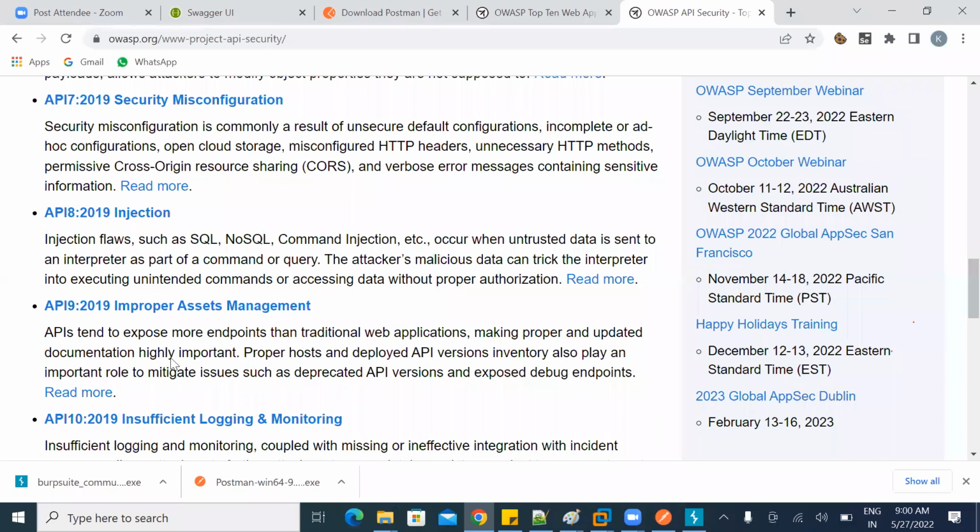You can read this. APIs tend to expose more endpoints than traditional web applications, making proper and updated documentation highly important. Proper hosts and deployed API versions inventory also play an important role to mitigate issues such as deprecated API versions and exposed debug endpoints. Improper asset management is all about using deprecated or older versions of API versions or endpoints. That's it. Very simple answer.